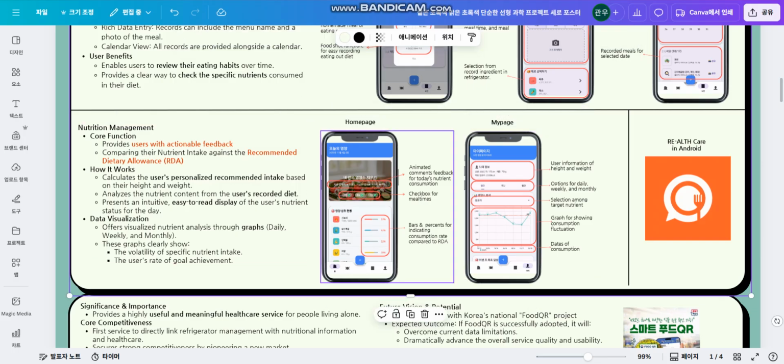So this one is the actual homepage, and this part shows the animated comment feedback for today's nutrient consumption. So for example, if we have very low fat consumption that day, this will show you have to eat some fatty food or something like that.